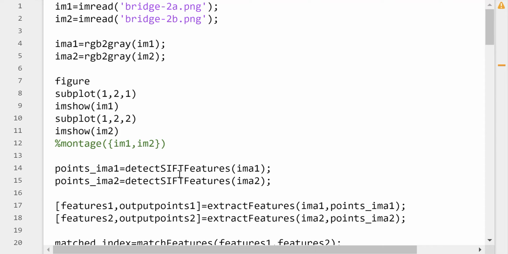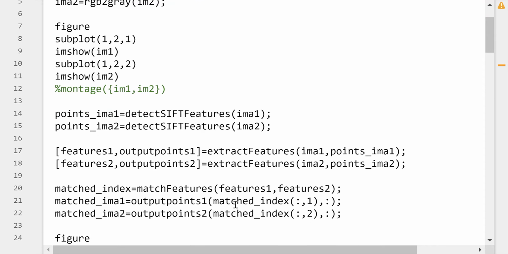We'll detect these SIFT features for each pixel and save them in points in image 1 and image 2. Then we'll extract these features from image 1 and image 2, and we will put them in feature 1, feature 2, extracting these features.